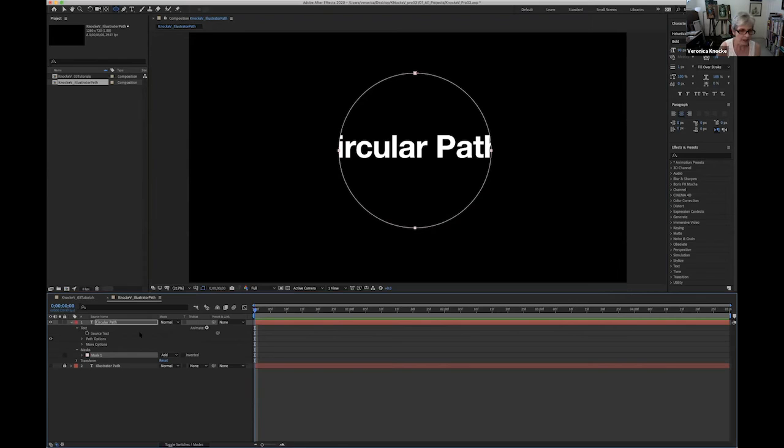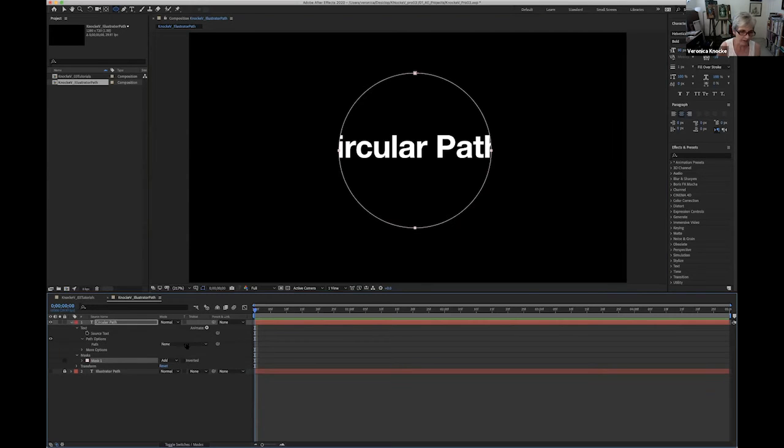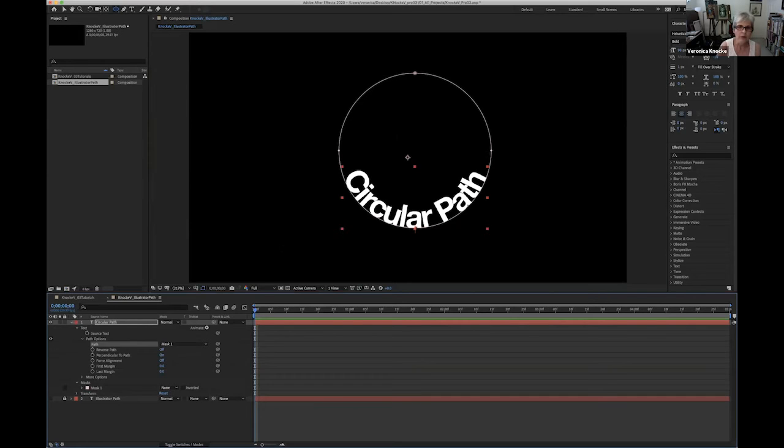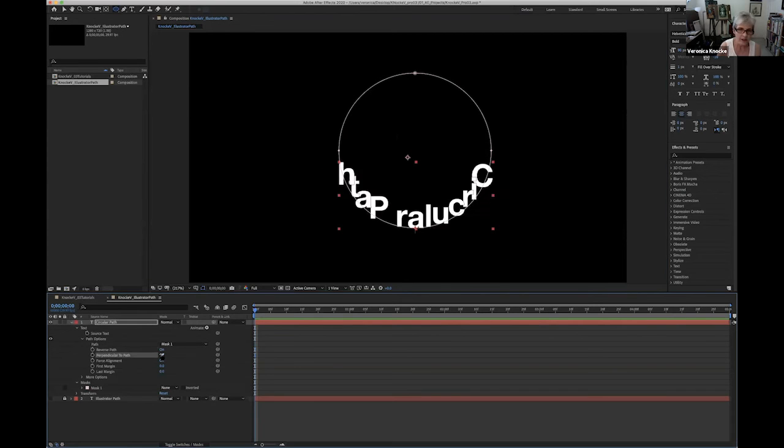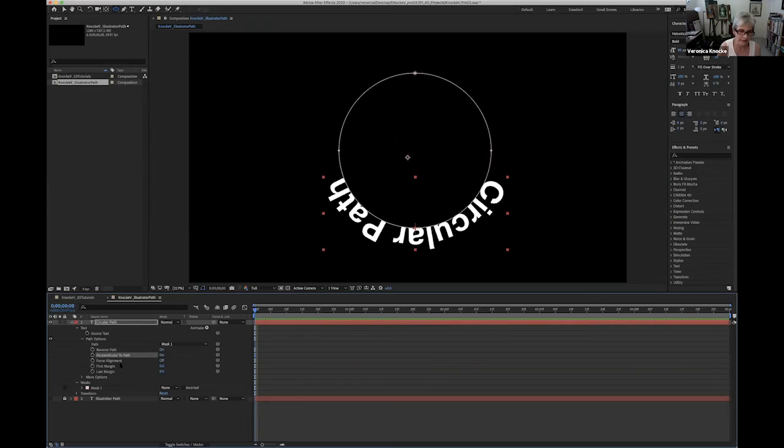But if you use it as a path, it will go like that. Oh, it does it on the inside. That's good. So it's going to do it on the inside, and you can have it reversed so it goes on the outside. You can have it perpendicular to the path or not perpendicular to the path.